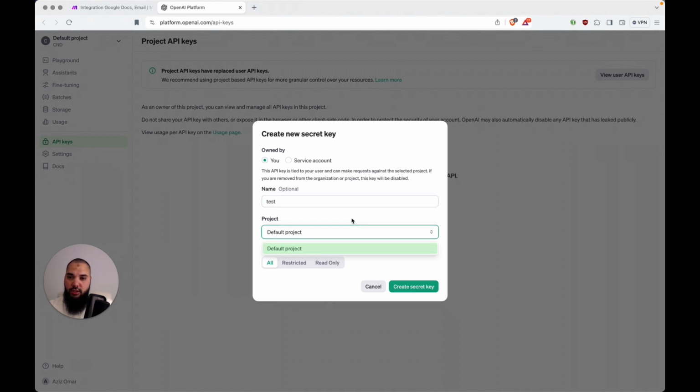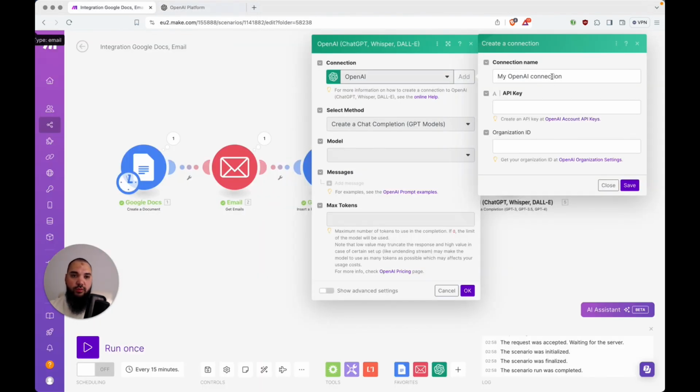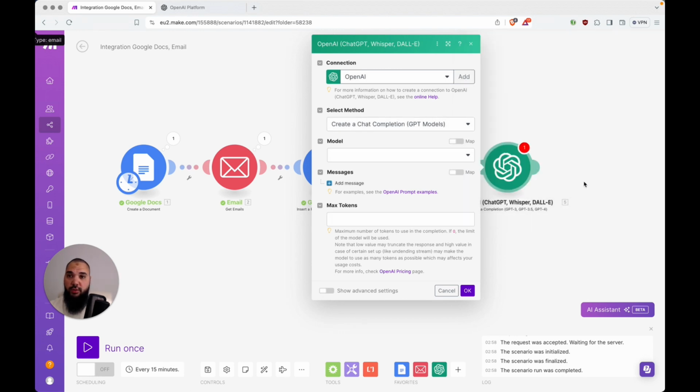The project should have access to permissions, give it everything, and create a secret key. If I hit this, then you have your secret key. Copy this, and then you head over to make.com again and paste it in here. I have already established a connection, so this is not necessary for me, but this is the way you would go about this if you don't have one yet.